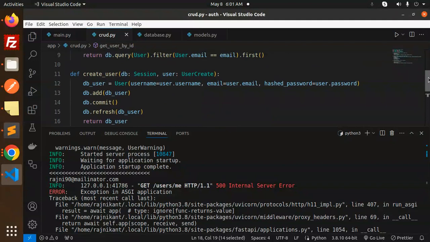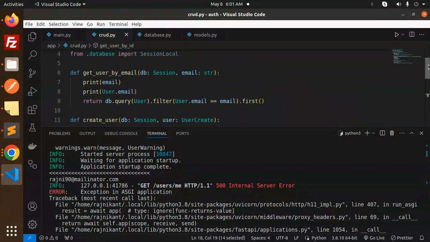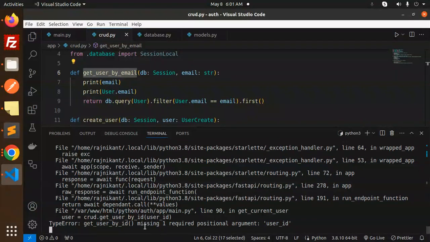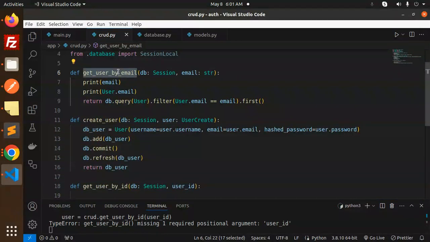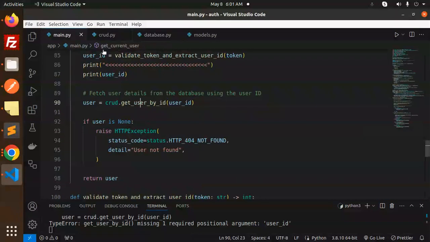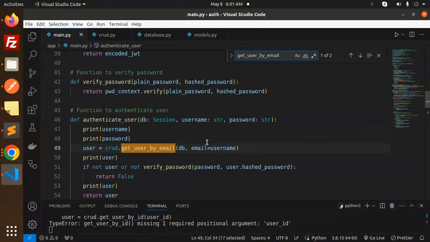I think it is expecting the session also. And if I go over there, because here you can see what it expects, get user by id is missing one required positional argument, that is user id. Okay, so let's have a look at main.py. So here you can see that they were passing the db session. Okay, so I think we should also pass the db session, and let's see if it will work.